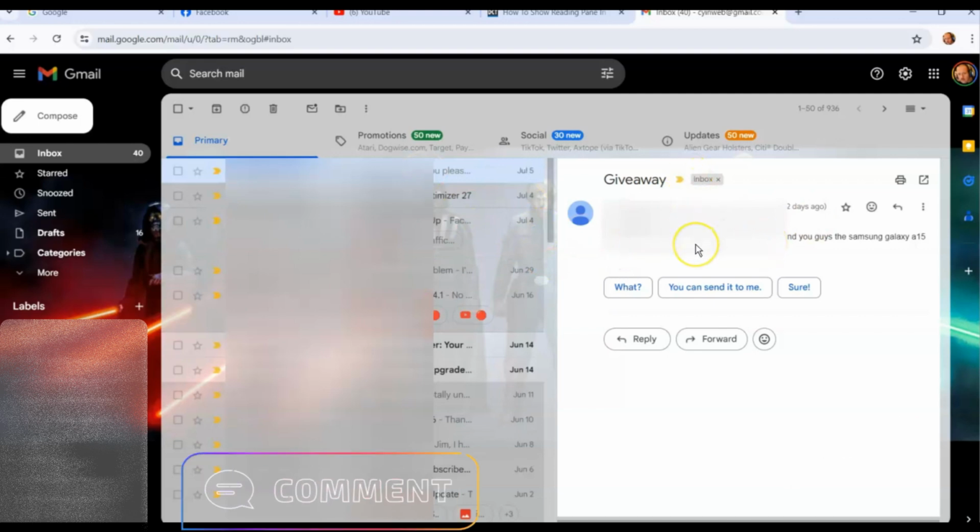This is how you do it. It's very simple. This is how to show the reading pane in your Gmail account.